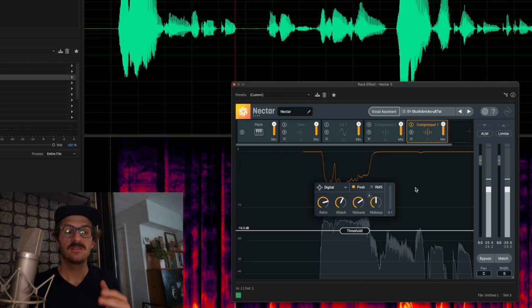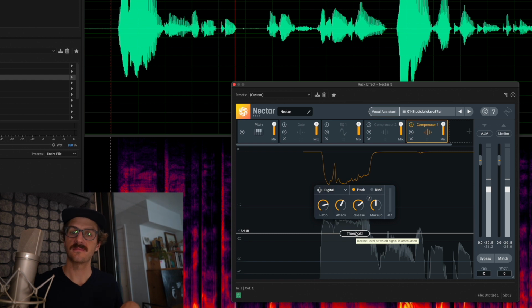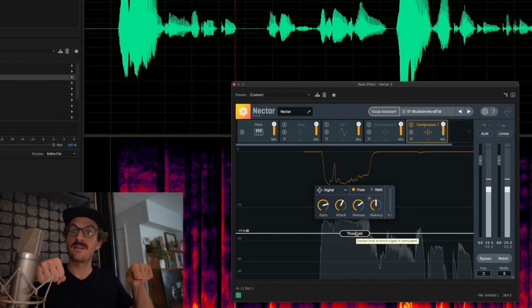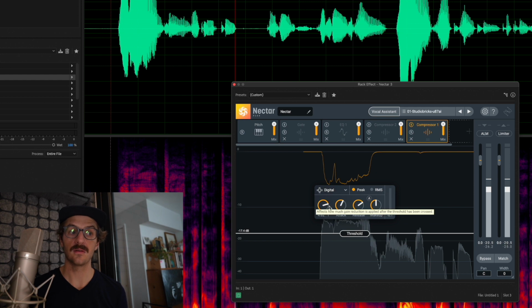So the way a compressor works is we'll set the threshold, and that's when we start the compression. Any volume or any audio that goes above that in volume will then be compressed, or the rolling pin will start evening it out. And then the degree to which we compress that audio, or the amount of pressure we apply with that rolling pin to make it even, is determined by the ratio.